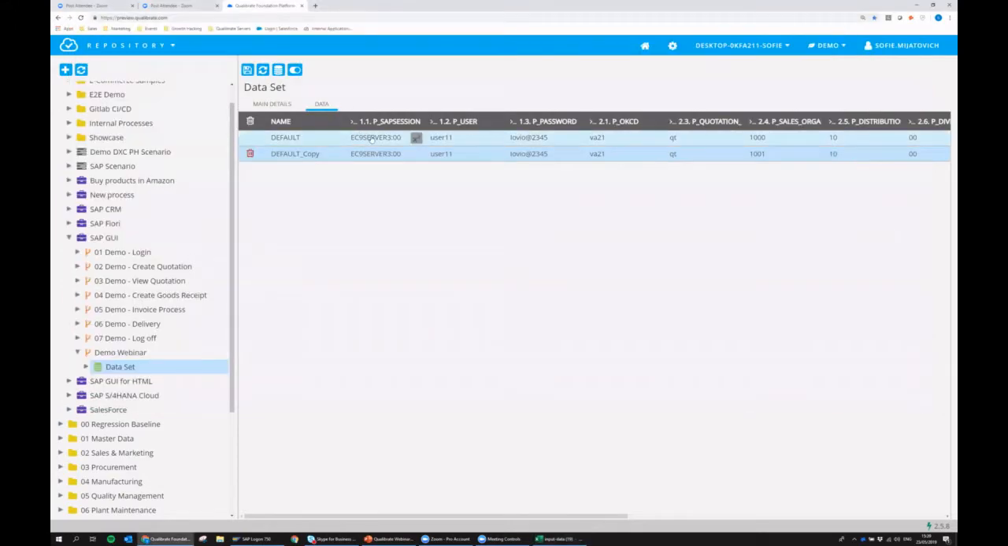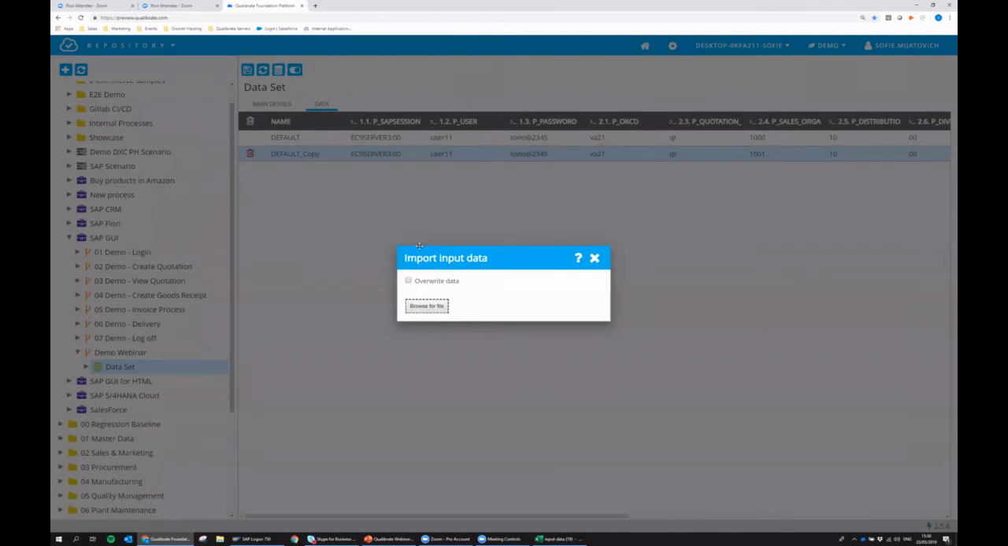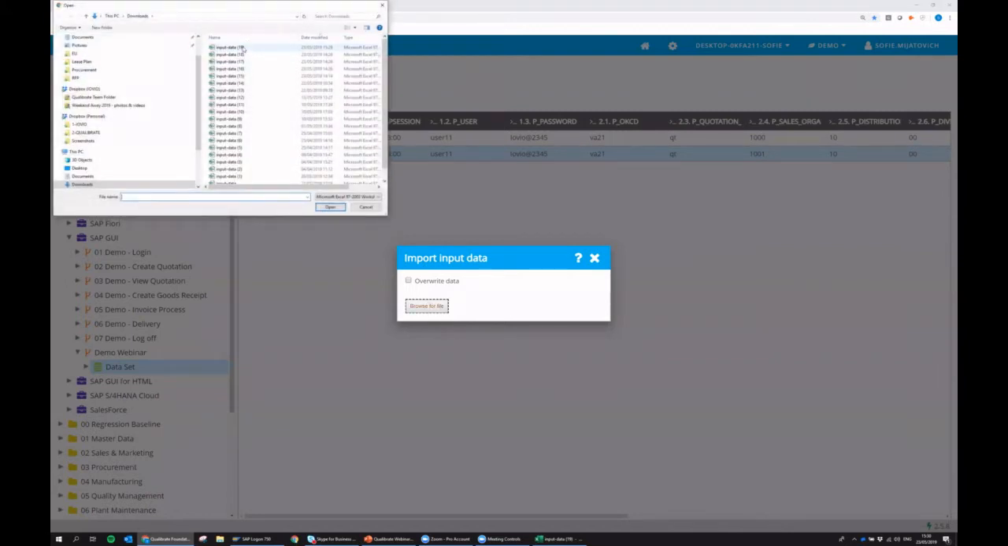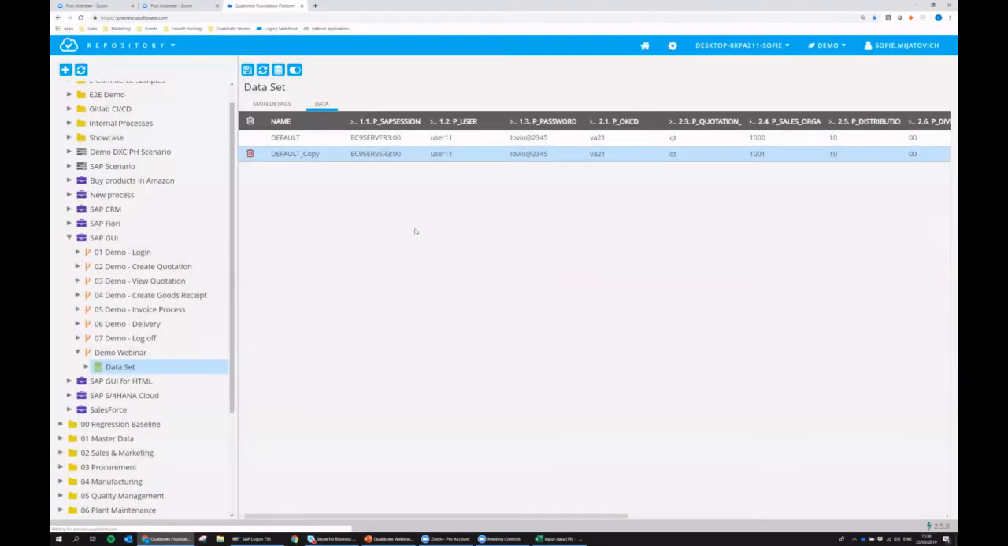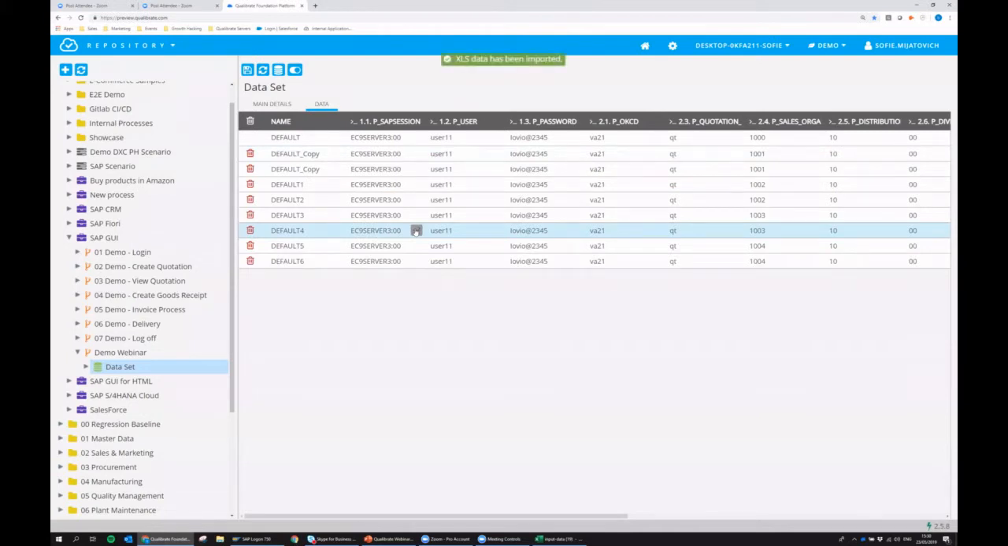And I'm going back to my web application. And I can say upload data, browse for file. I'm going to select my data set. There you go. Now within this data set, we have multiple iterations that you can run now as a test case.